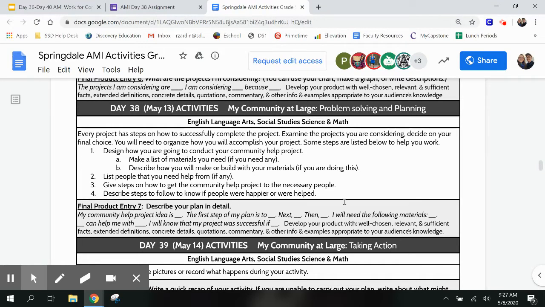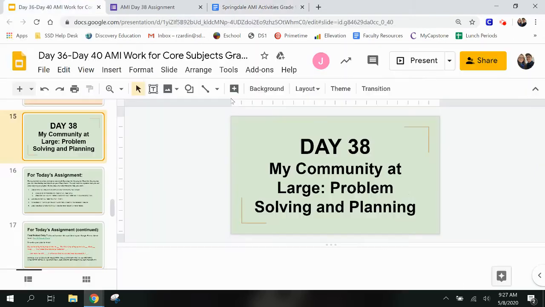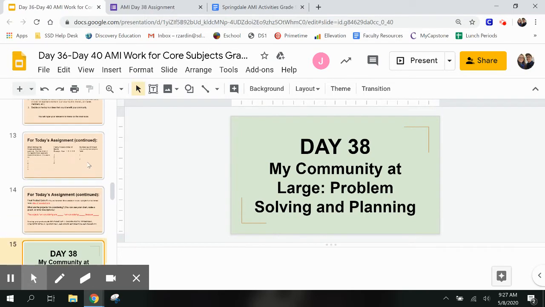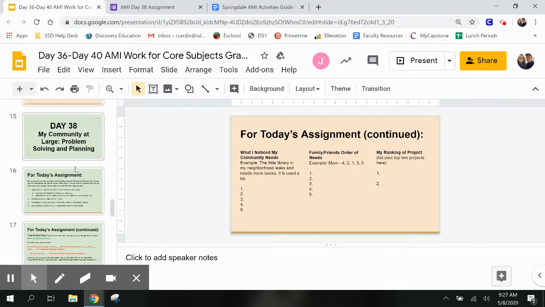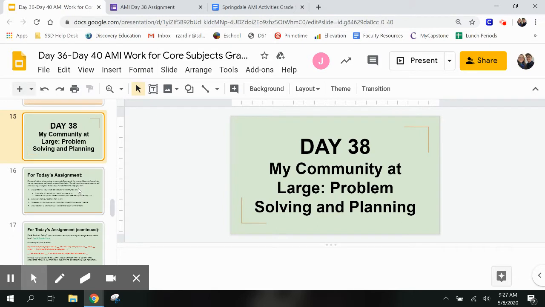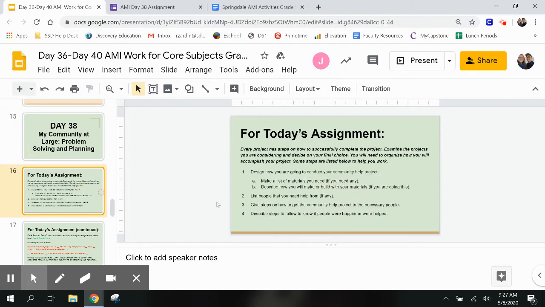It's here on your Google, in your packet that's online, but also in your Google Classroom for advisory, which is probably the best place to do it. We're in this greenish color today. We're on day 38, looking at My Community at Large: problem solving and planning. So yesterday you came up with two ideas for projects that you could do in your community. Now you have to choose one of those projects, okay?